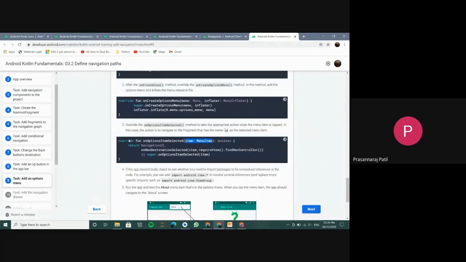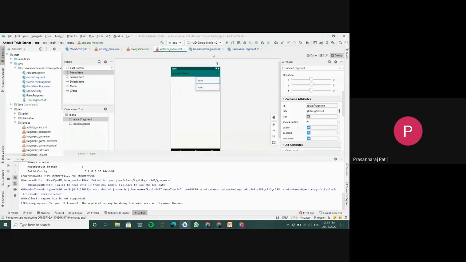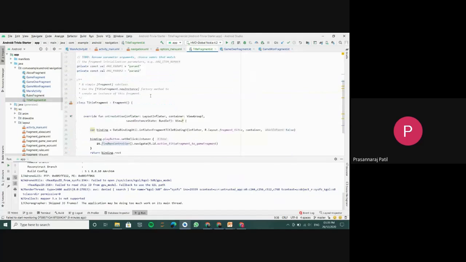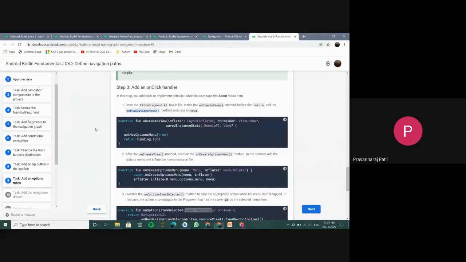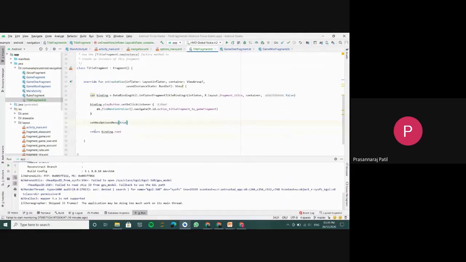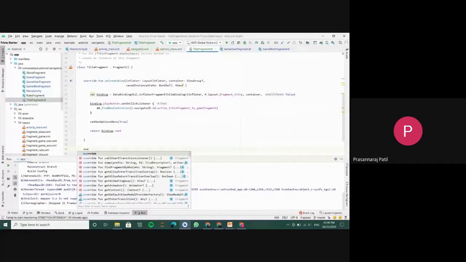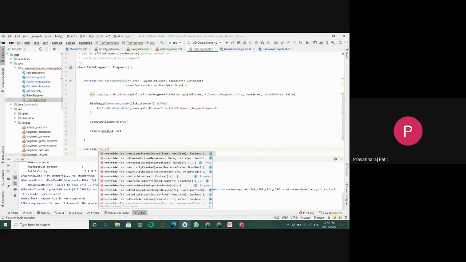So let's go. First, what we have to do inside the title fragment. So title fragment, where is title fragment? Yes, title fragment. Inside the title fragment, before returning this binding root, what we have to do is set has options menu. So set has options menu, and after this onCreate function, we have to override the function named onCreateOptionsMenu.